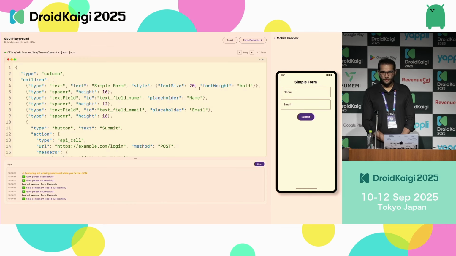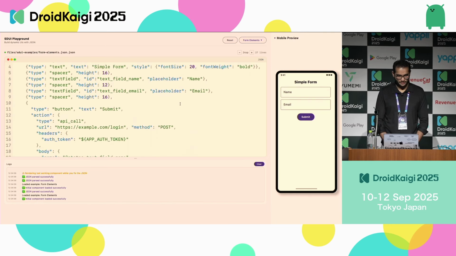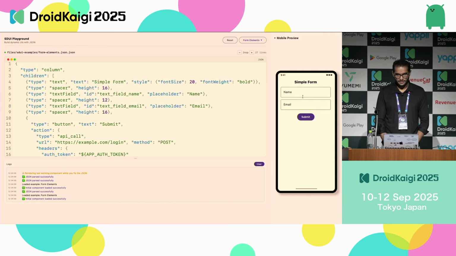This is the simple form which I have built with just JSON here. And you can see the UI. We have column, which is the root component. Then we have children. The first child is the text, which is simple form. You can see the styling, the size and the weight is coming from server.